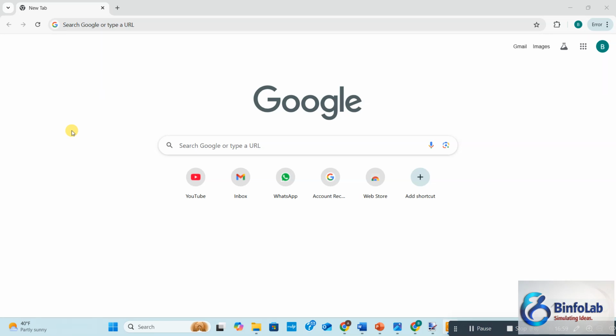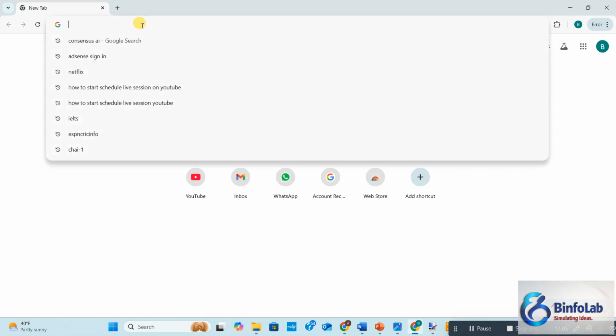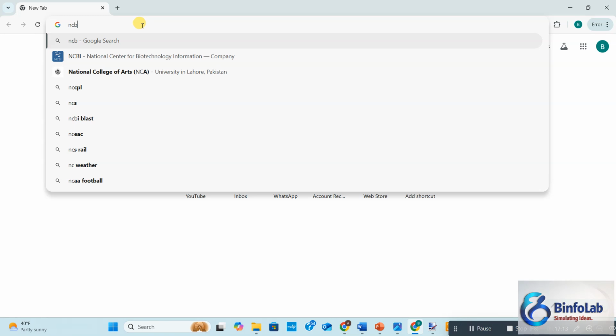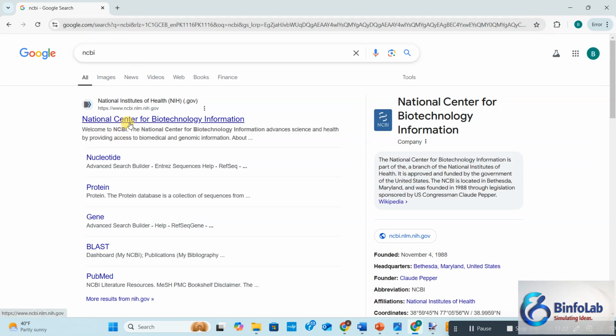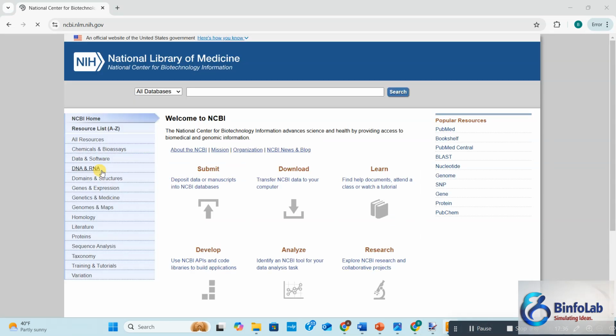First of all, I want to introduce you to how to retrieve the gene or nucleotide sequences. As I told you in the slides, we will use NCBI. If you don't know it, just ask Google for NCBI. It will give you the National Center for Biotechnology Information. Click here, and you will have the official page of the NCBI.